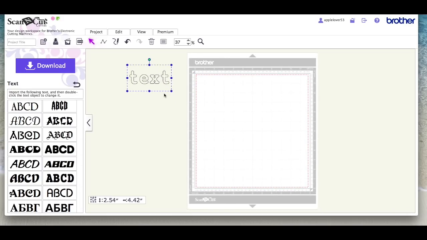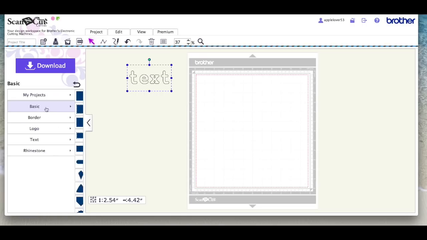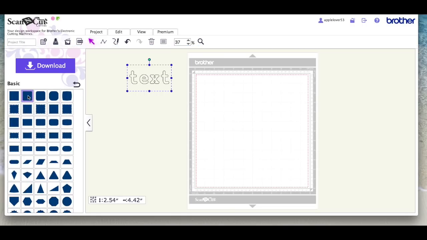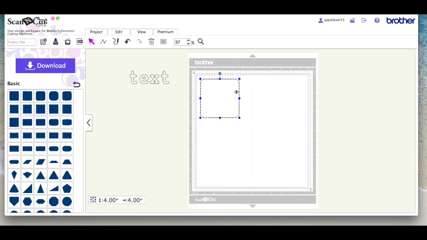Now, my coasters are 4x4 with slightly rounded corners. I'm going to come back to the basic shapes, and there's a square here with rounded corners, which I'm going to choose. I'm going to come to the properties box and type in 4 and hit enter. Because I've got maintain aspect ratio ticked, it will adjust both the width and height accordingly. Okay, so that's my coaster, if you like.